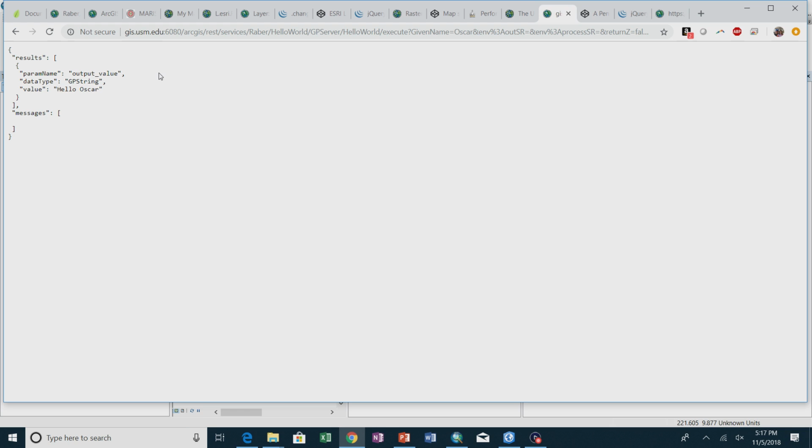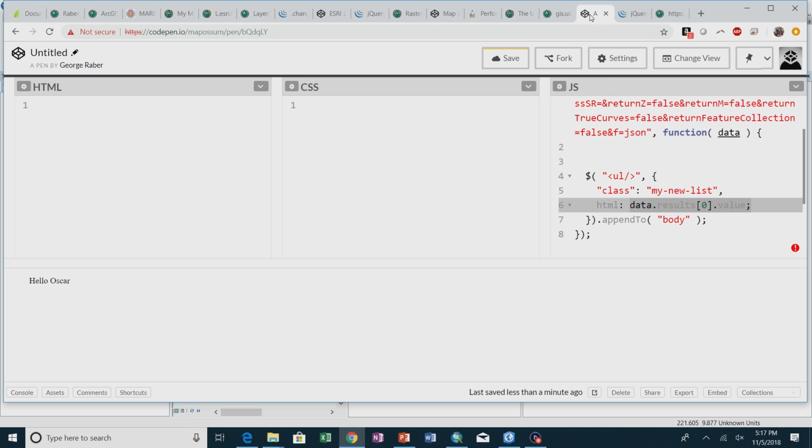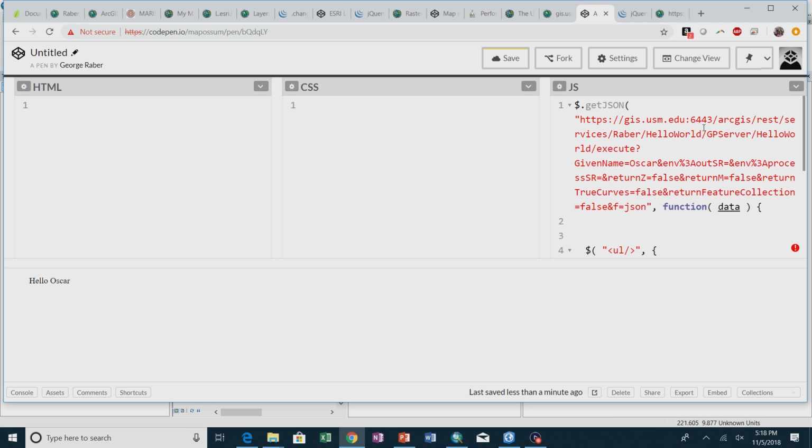And next week, when we program this into a web app, we'll see that it's a little bit simpler notation, but you still have to understand which result it is in order. Is it result 0, 1, 2, or 3? Most of the time, in most geoprocessing tasks, you only have one result. So that's why it's result 0. Then dot value will return the actual value of that result. And if I wanted to change this value here, instead of Oscar, I could put in George. Now it should update. I might have to refresh the page.